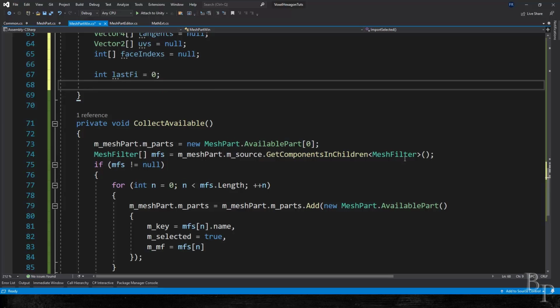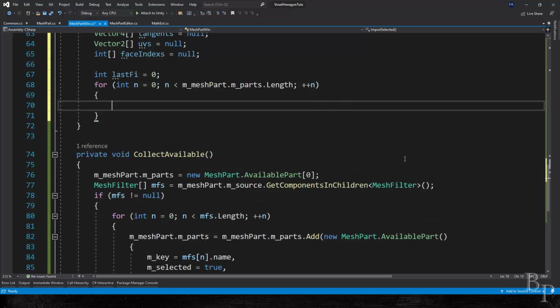That's the last face index that we used, or the last max FI. I just didn't feel like calling it last max FI, or I didn't call it max FI for some reason. A little bit of rambling.